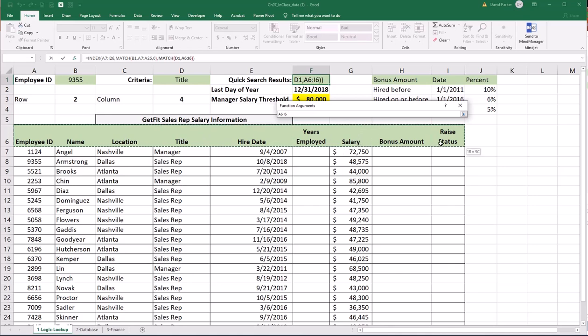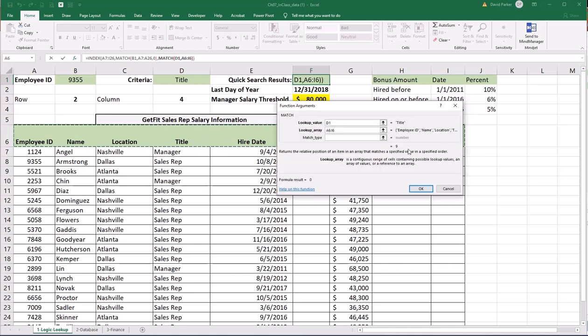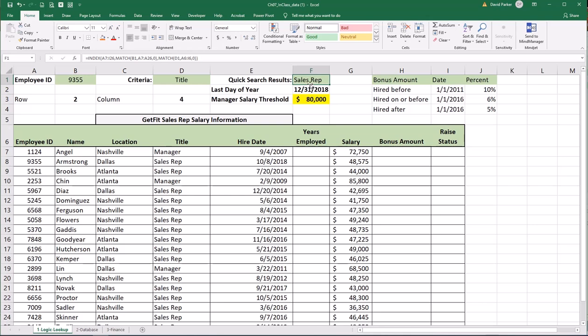Now watch something that's really interesting. It says it's in the 9th position. It's not in the 9th position. We know it's in the 4th position, but it gives me a 9 because it's alphabetizing. We didn't sort the data, we didn't clean our data, and so we need to make sure we look for an exact match. As soon as I put 0, it changes to a 4. That's what I want. Now I can click OK, and it says sales rep.